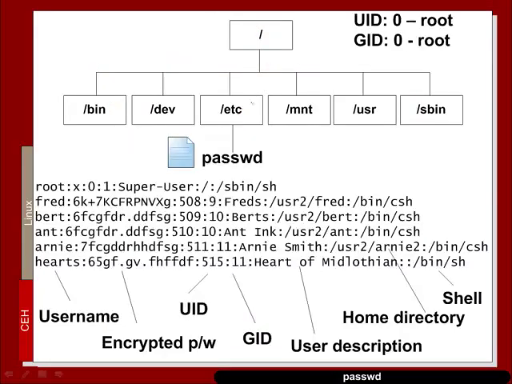So a key file from a security point of view is the password file inside /etc. This contains the users and the passwords, the current user ID, the group ID that's associated with it, their basic user description, their home directory, and their shell. So the username is the first field, followed by a colon, and then we see the password in a hashed or encrypted format. Then we have a user ID.